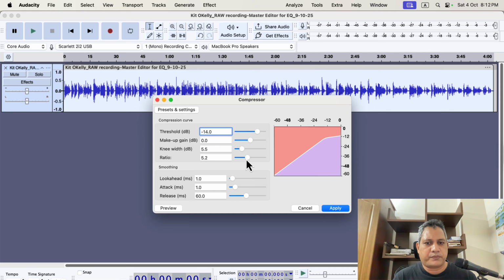And then the ratio. With the ratio, you can understand the slope of this line. So if I set it to something like 100, then you can see that this line has almost become flatter, and if I set it to something like 1, you can see that this line is quite sharp.